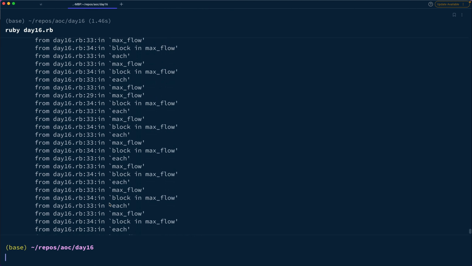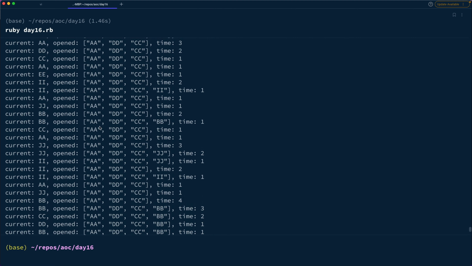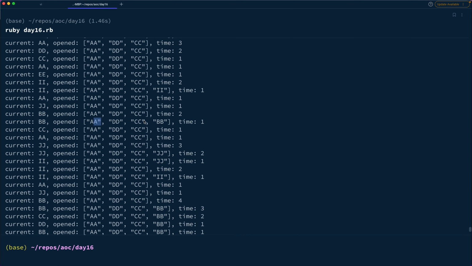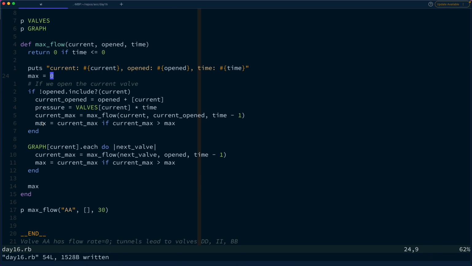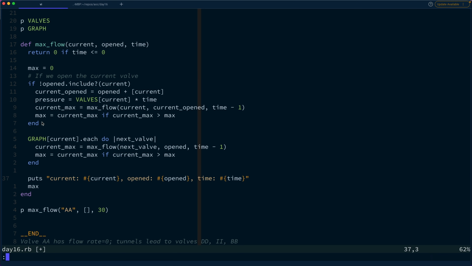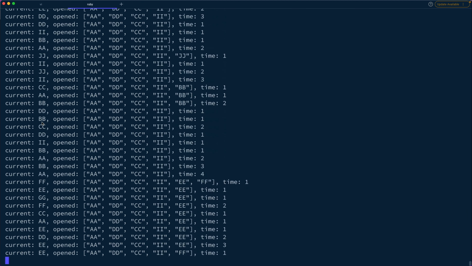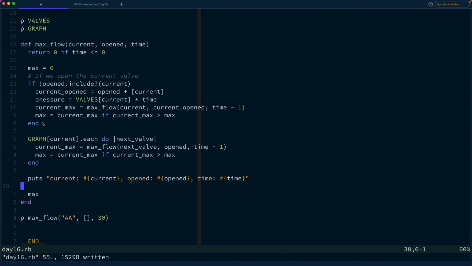All right, so if we scroll back and look at this, you can tell it's looking at, what if we had opened AA, then DD, then CC, then BB at time 1? And it would tell us, okay, this is the max possible value at this point. We'll print max down here. Are we making it here yet? So we're not actually, let's see. No, we're not making it there yet.